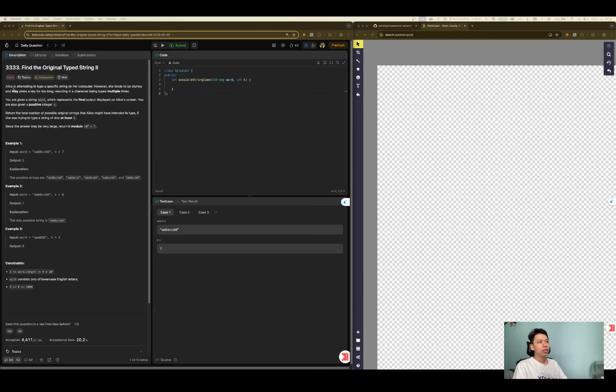A hard one, yeah. Alice is typing a specific string on her computer. However, she tends to be clumsy. She may press a key for too long, resulting in the characters being typed multiple times. You're also given a positive integer k. Return the total number of possible original strings that Alice might have intended to type if she were trying to type a string of size at least k.